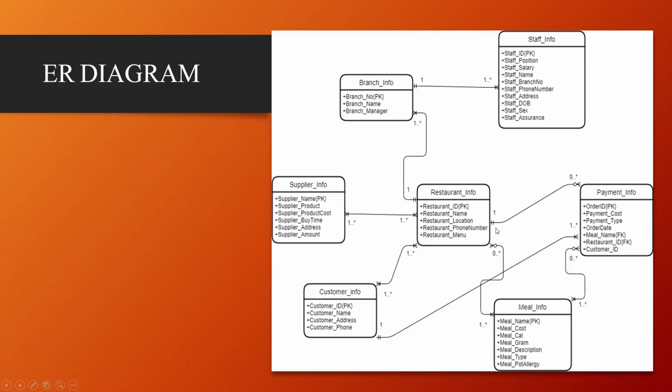Payment info has 2 other relationships. One is with meal info, and it's a many-to-many relationship. An order can have one or many meals. However, a meal can be in no orders or in many orders. The other relationship is with customer info, and it's one-to-many. A customer has one or many orders, but an order is unique to a customer.